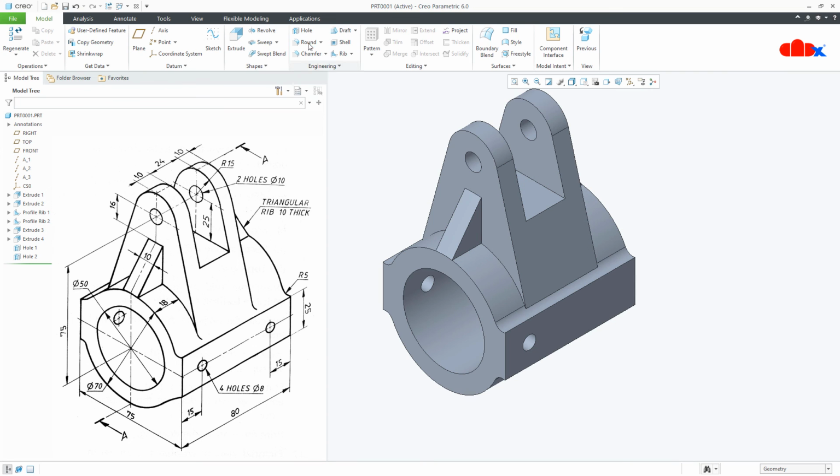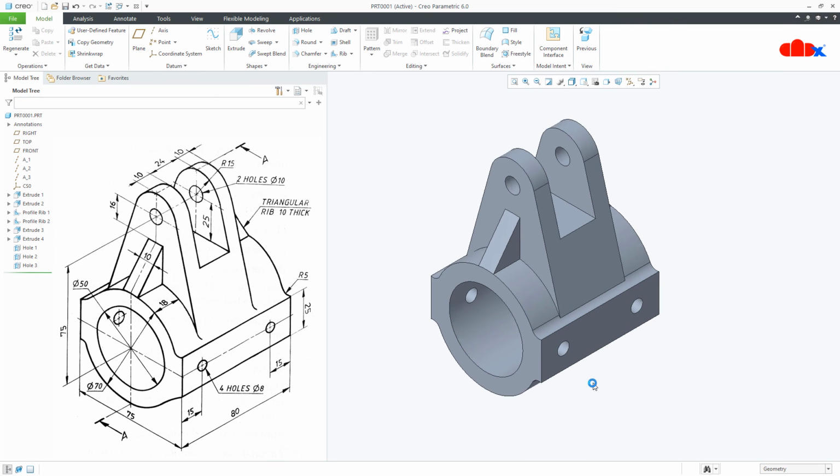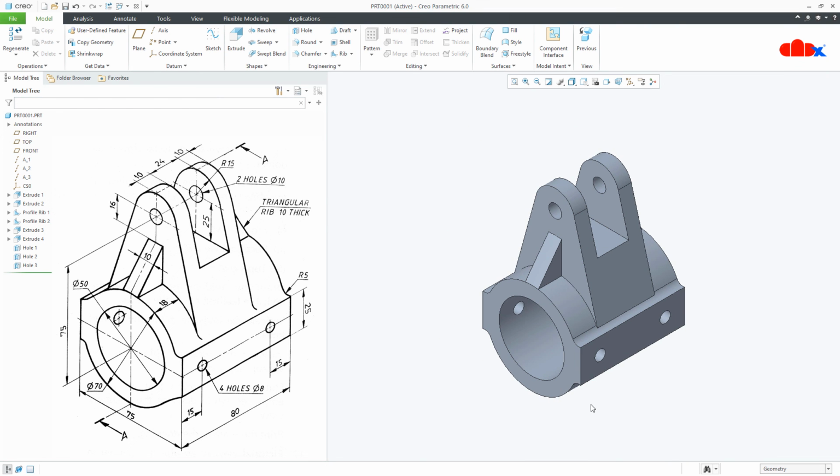Same thing once again, go to hole, select the same surface, drag this handle to this surface and this handle to this datum. This is 15 and this is 0. Make it through all and say OK. So your part is done. So this was the machine part, and I hope this video will be helpful.